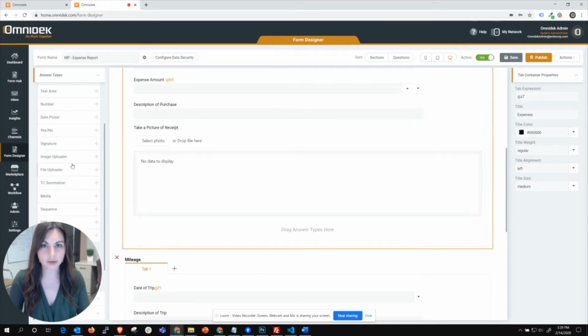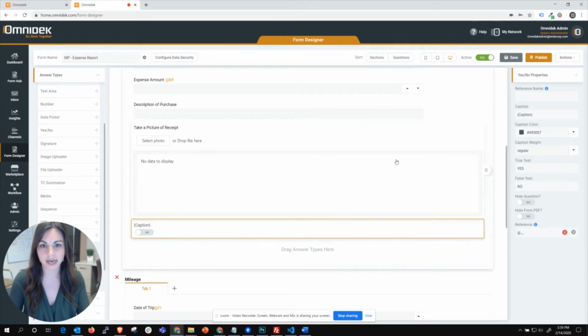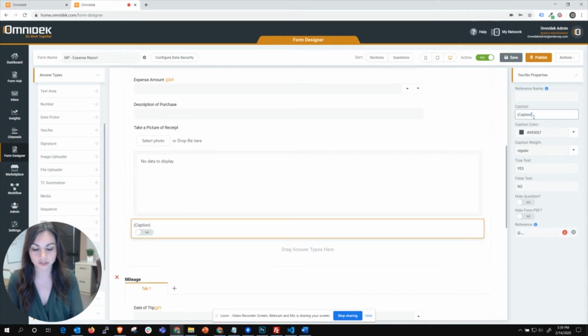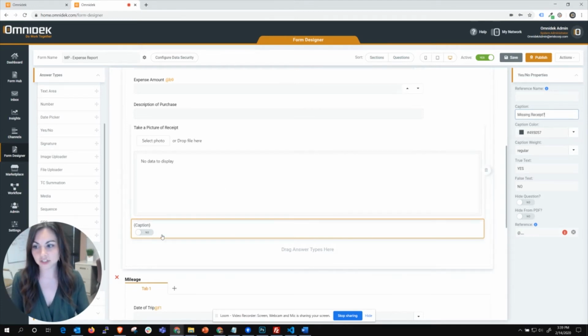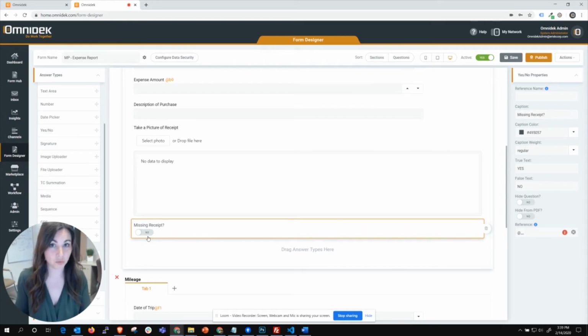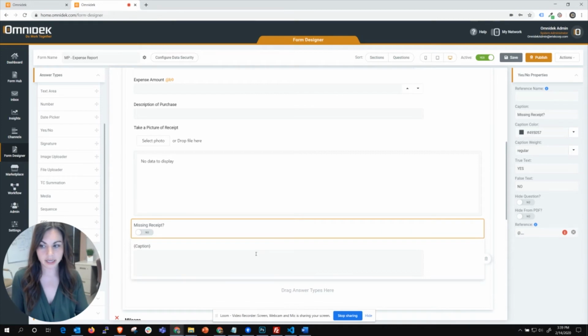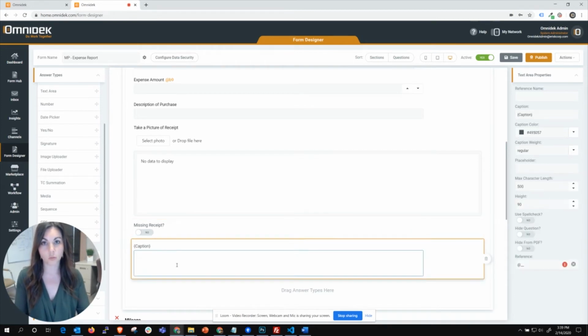Another problem that we always had, if it were missing, we want to document why. So let's take care of that problem here. We're going to add a question that is yes or no answers. So let's just make this missing receipt. And they can answer yes or no here. If you want to know why, which you probably do, we're going to add a text area. So that way they can explain a little bit of why they're missing the receipt.